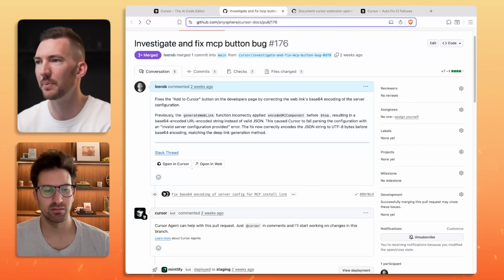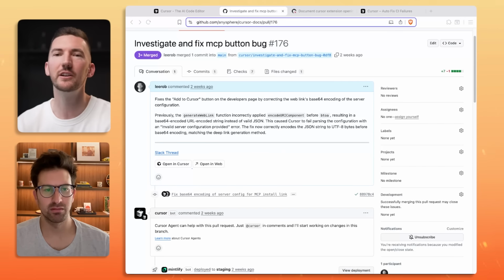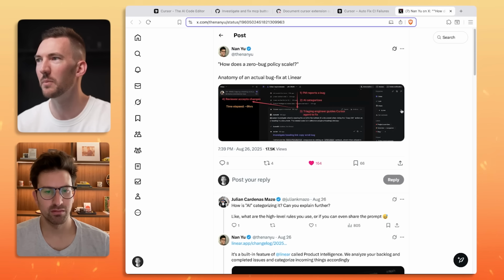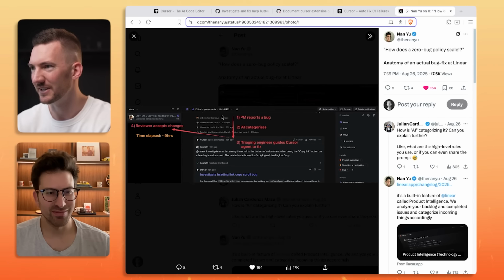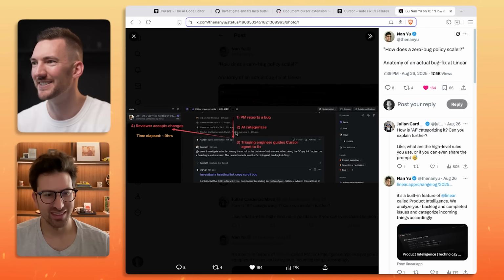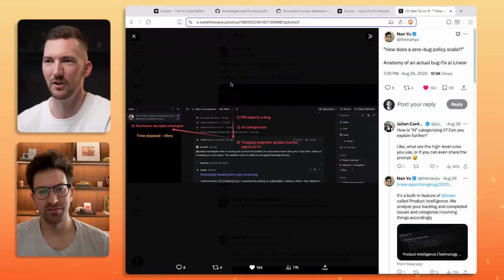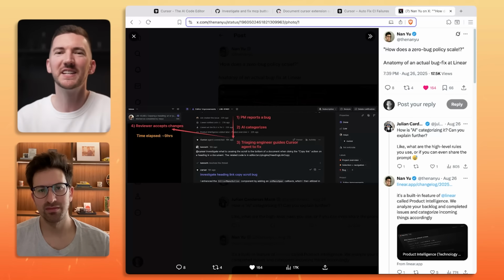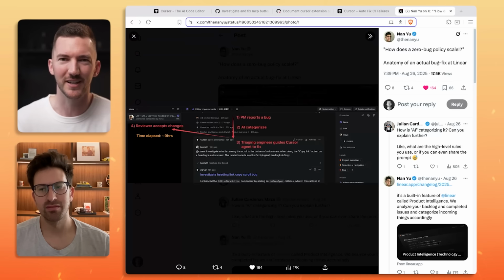I can try to find and pull up the tweet from Linear, but Linear has this amazing policy where, oh, here it is. They have a zero bug policy and they use Cursor. If you look, this is inside of Linear. Let's see if I can make this a little bigger. Maybe not. Well, PM reports a bug. The AI categorizes it. The engineer who's triaging just tells Cursor, hey, investigate this and fix it. It opens up the PR, they fix it, and they accept the change. And they turn this around incredibly fast for basically any issue that gets reported. And I think a lot of teams are going to start operating in this way. This isn't going to say, just build me a $1 billion SaaS, make no mistakes.